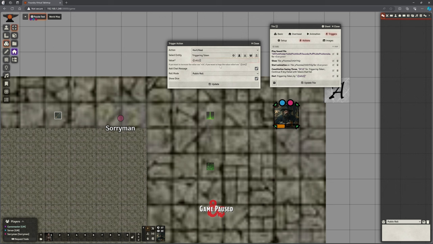So it says here, if you want to have the value actually rolled, you put it in those brackets. Okay, but you could just put plus 10. So automatically heal exactly 10 rather than the dice roll. And again, we're going to make sure that's a public roll and we're going to show those dice. So that's how that's working.